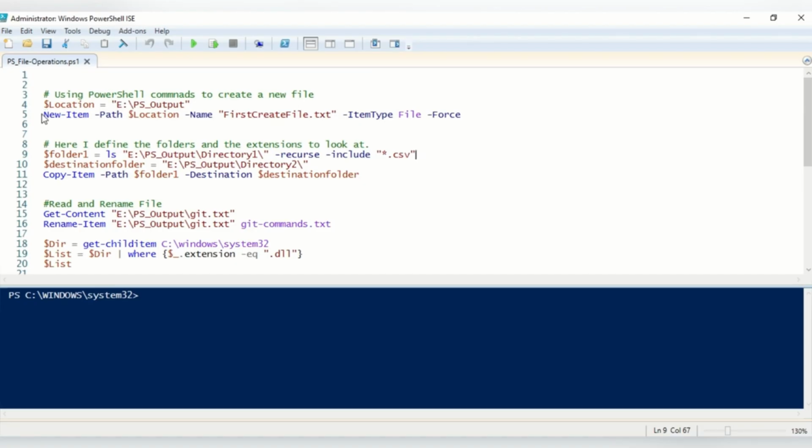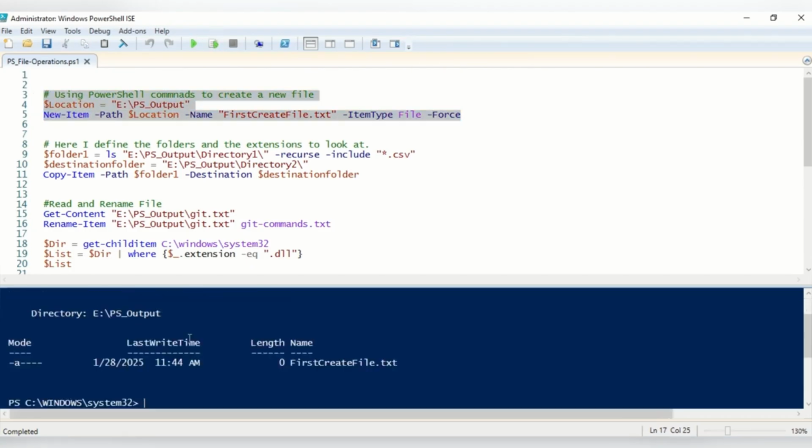If you want to create a new file, we have a cmdlet called New-Item. We need to pass the path, the name of the file, the item type that will be file, and forcefully you need to create it. So I'll give the path here, and the location will be under the E drive. Then New-Item, path, the location, the file name, and the type will be file. Once I run this, the file will be created.